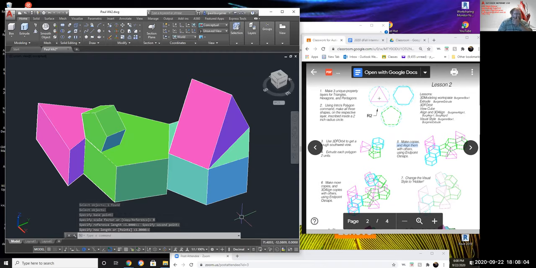So there I use the scale reference option to resize that top pentagon. I think that covers everything of page 2-2.